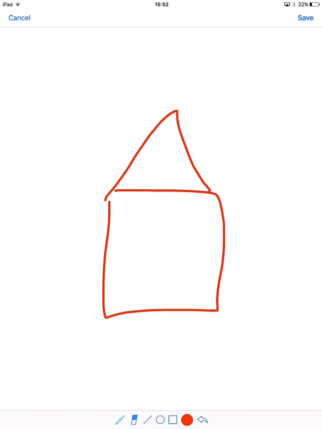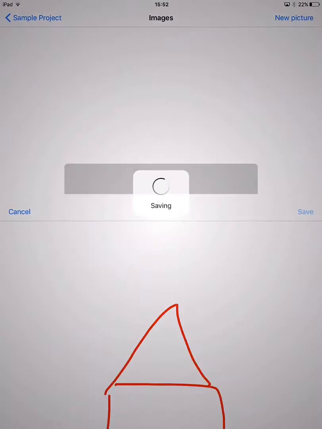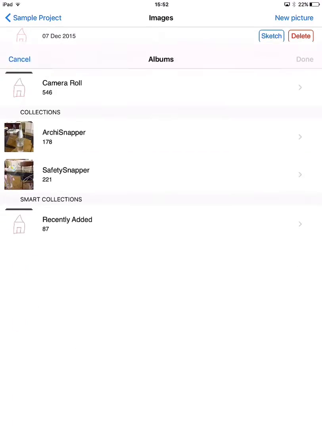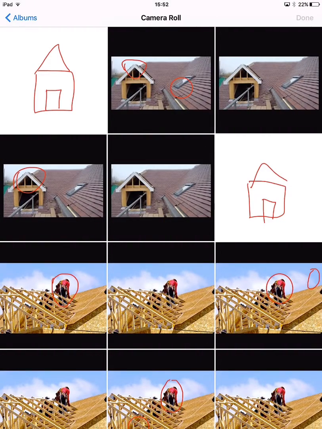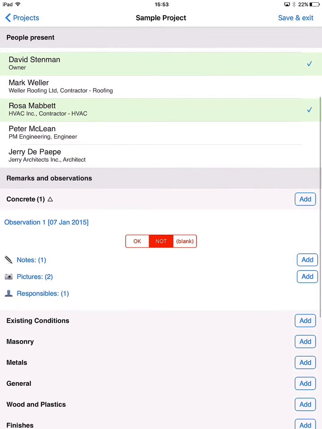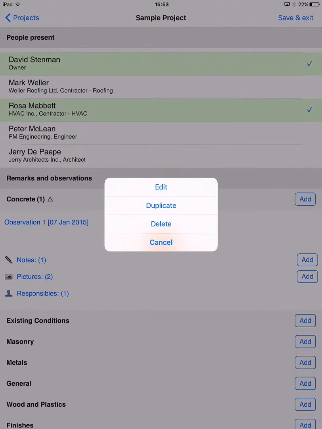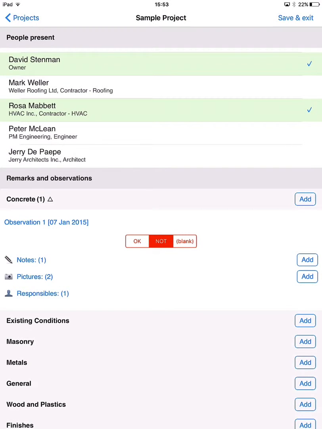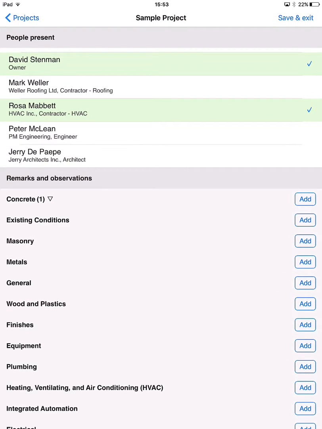Okay, I'm just going to sketch something. Okay. I'm going to add another picture from my library. And this one. Alright. Okay, so now I've added an observation to this category. I can change it if I want to, I can duplicate it, I can delete it, but it's okay like this. I'm going to keep it as it is right now, and I'm going to press save and exit.